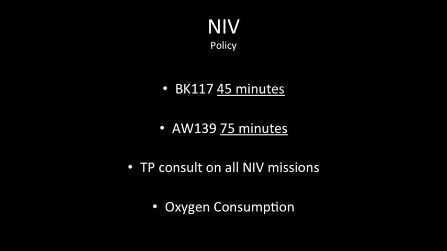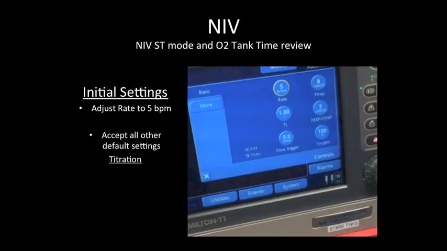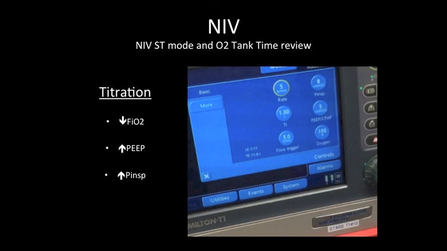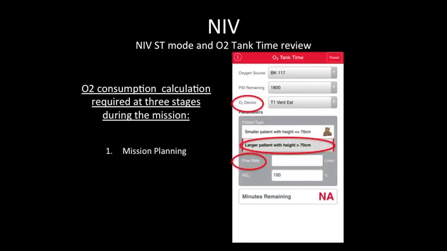The transport physician must be consulted on all non-invasive ventilation missions. Oxygen consumption must also be calculated regularly to ensure safe transport time thresholds. In NIV-ST mode, you will have to adjust the respiratory rate to 5 breaths per minute and can accept all other default settings. The 3 settings that are most likely to be titrated will be decreasing the FiO2, increasing the PEEP, and increasing the inspiratory pressure.